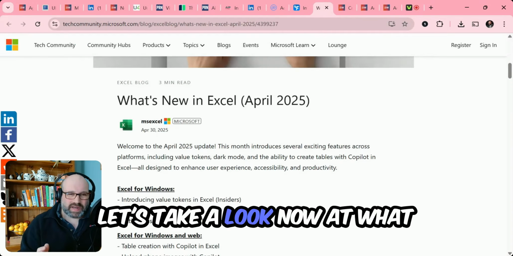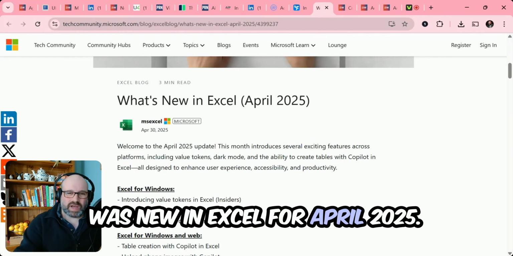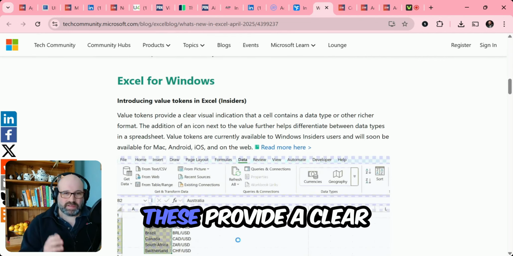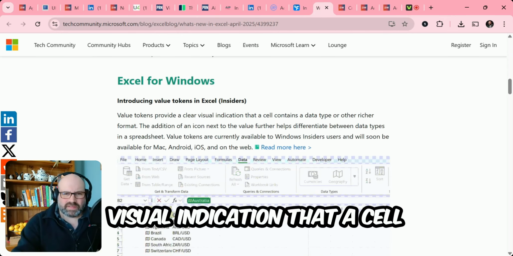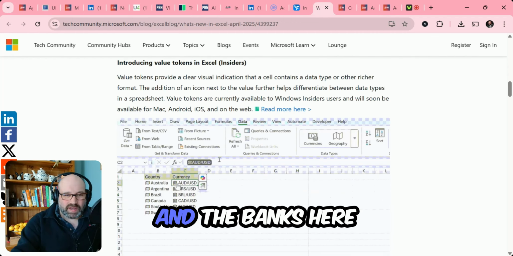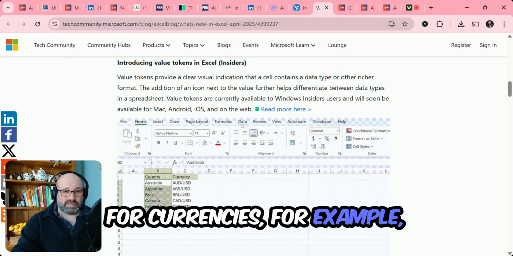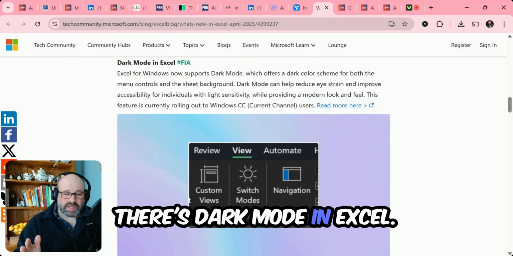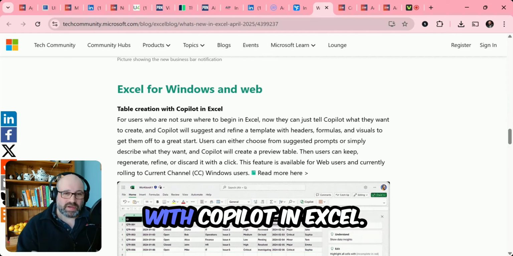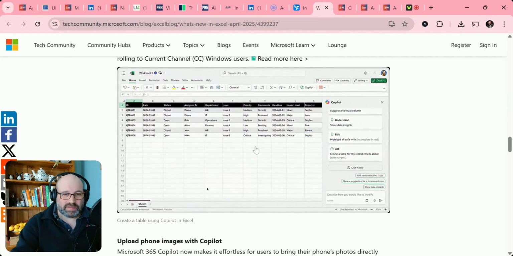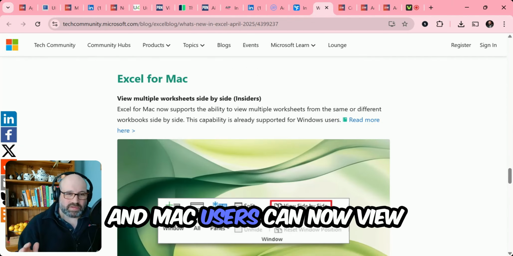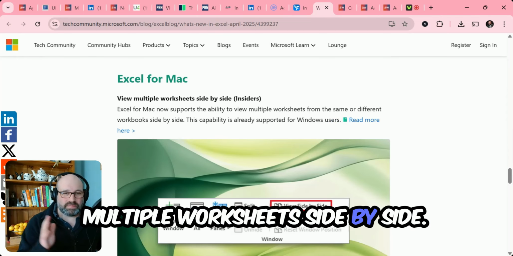Let's take a look now at what was new in Excel for April 2025. First up, value tokens. These provide a clear visual indication that a cell contains a data type. So the flags here for the countries and the banks here for currencies, for example. There's dark mode in Excel. Excel for Windows and web contains table creation with Copilot in Excel. You can upload phone images with Copilot, and Mac users can now view multiple worksheets side by side.